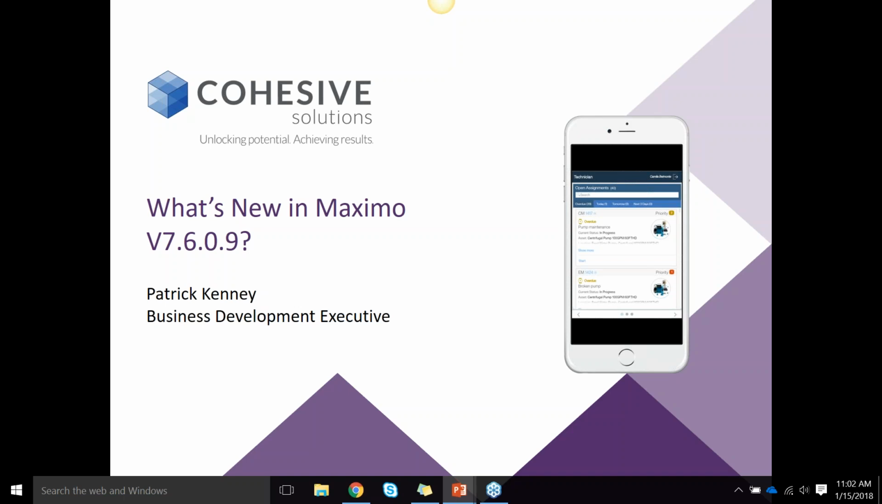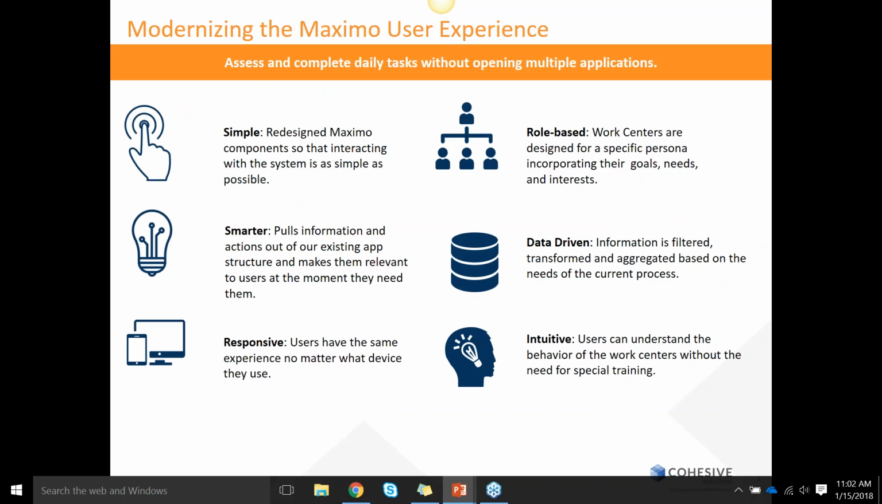Now, the main points of this webinar today are going to cover work centers, because the 7.6.0.9 release focused heavily on improving those work centers, and we'll get to looking at that in a bit. So what has IBM been focused on lately with their feature pack releases? The answer to that question is really the work centers. And so what are these work centers?